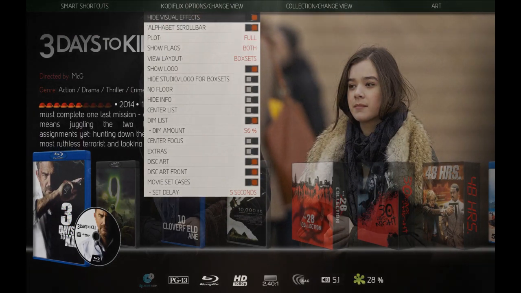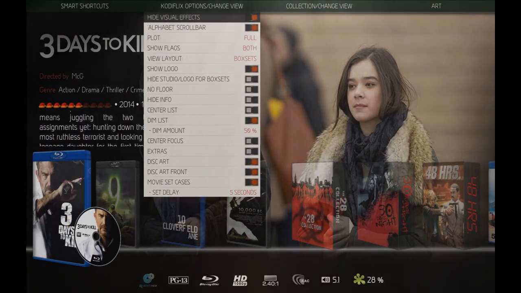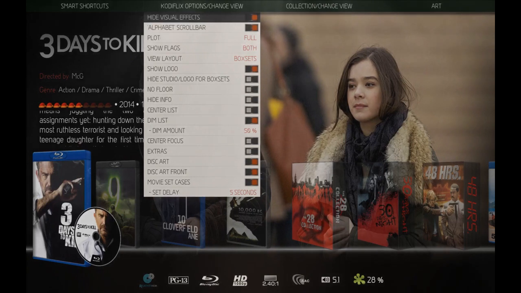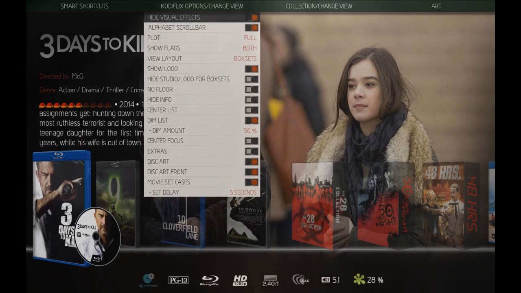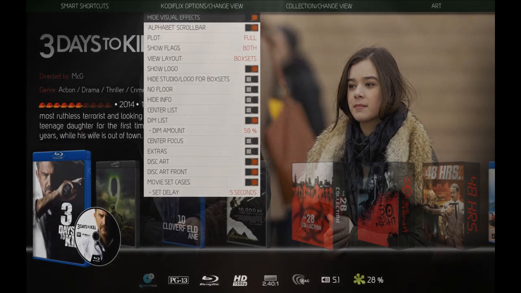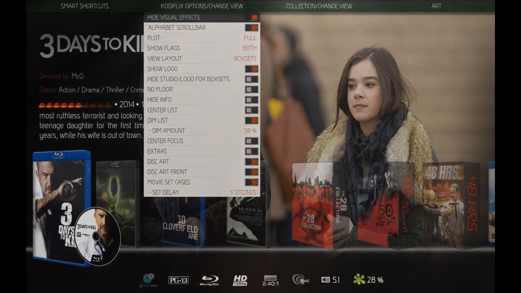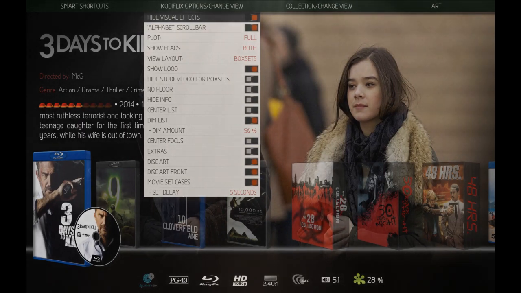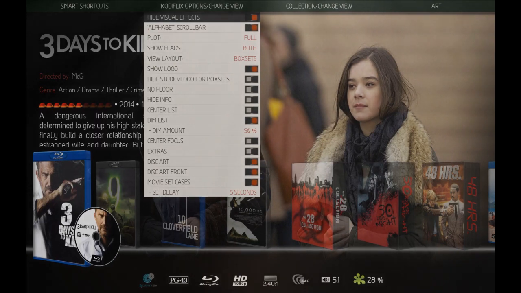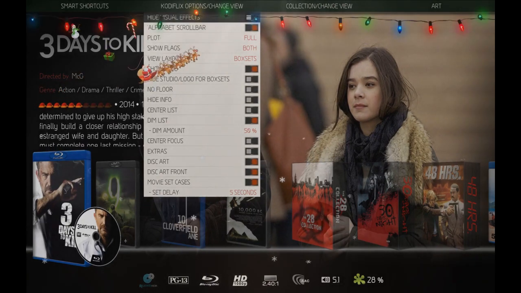I added the weather effects some time back, and I might add another control to turn those off as well. You can kind of see the sun rays are animated there. I might add another button to turn that off if you don't want to see those, but I do have the visual effects control here that you can turn those off or on.